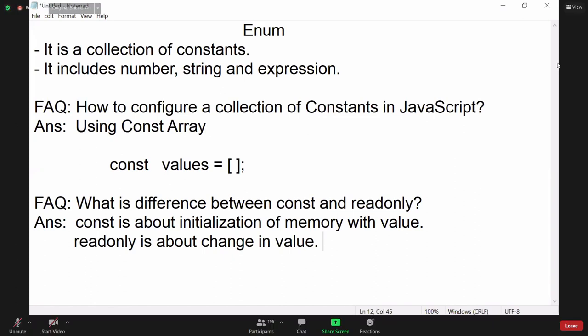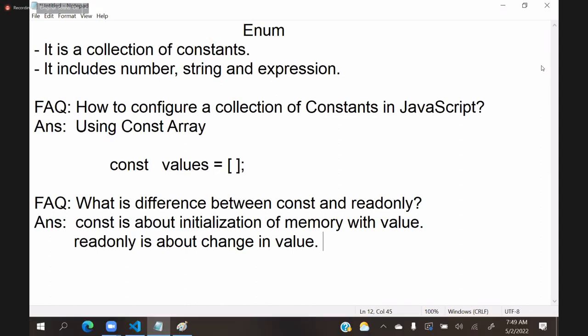That means constant is not about making your value read only. Constant is about allocating memory in such a way that it must have a value. And after having the value, it will not allow you to assign another value. That means once the value is initialized, you cannot assign any value. That is the nature of memory. Read only is not the nature of memory. Read only is the nature of value. So the value cannot be changed and the memory cannot be changed. So constant is about memory and read only is about the value.